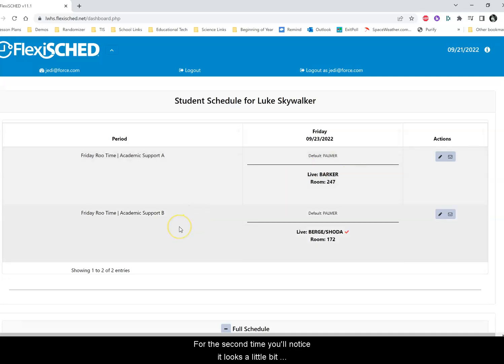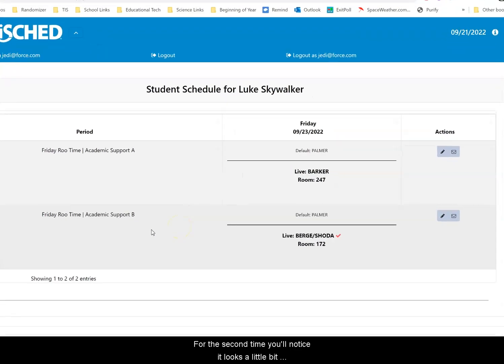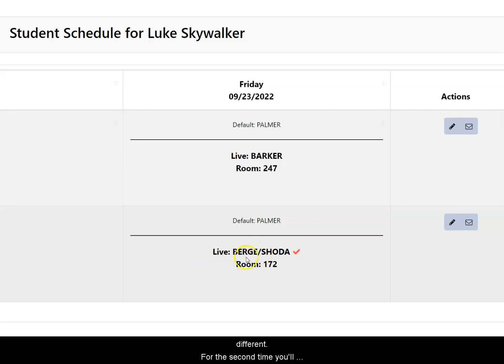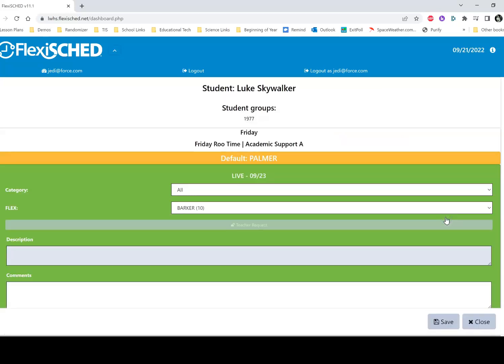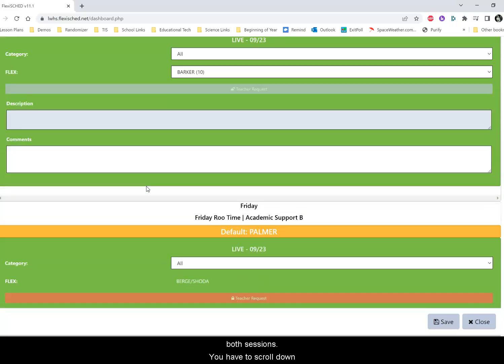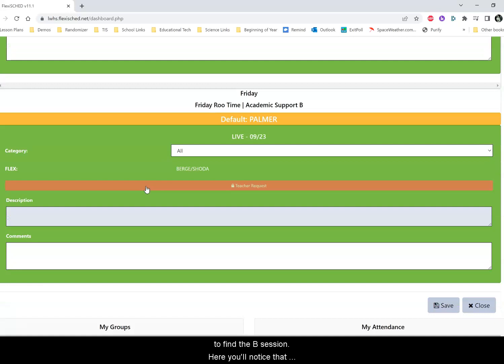For the second time, you'll notice it looks a little bit different. For the second time, you'll see it says Bergie Shoda, and you'll notice there's a red check mark next to those teacher names. That means that the teacher has made the request. If you go in and click the pencil to try and edit, you won't actually be able to make any changes. You may notice, wait, but it's showing Miss Barker up here. That's because you've got both sessions. You have to scroll down to find the B session.